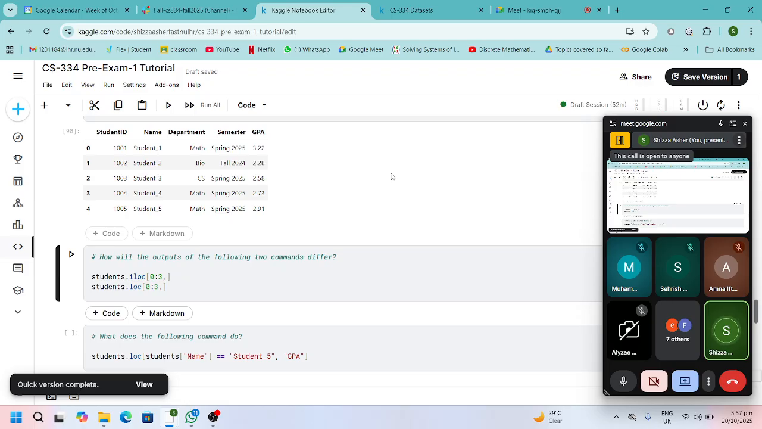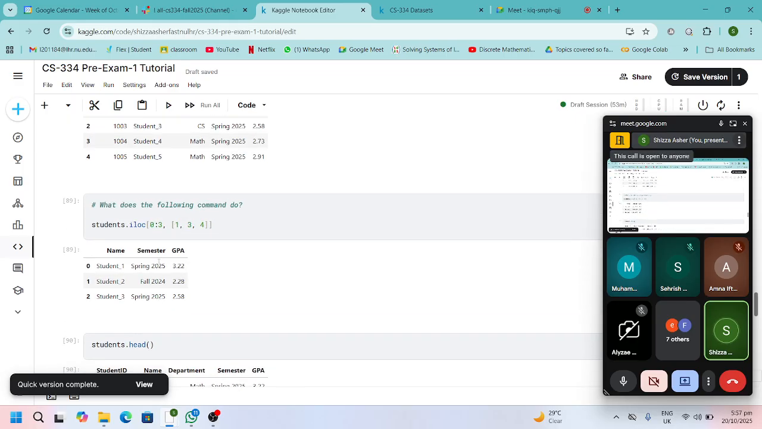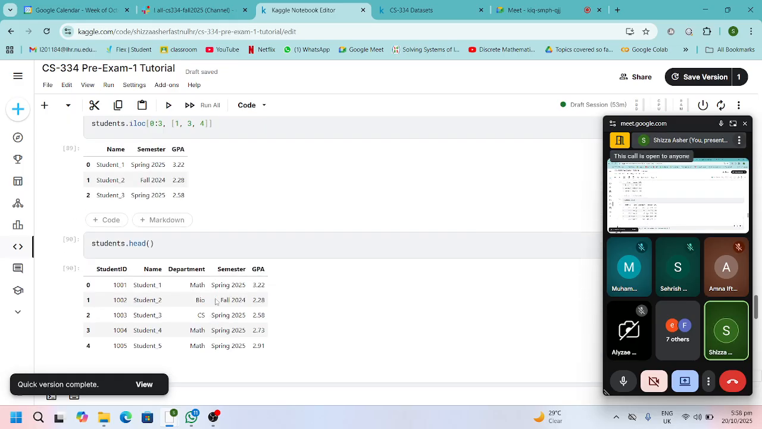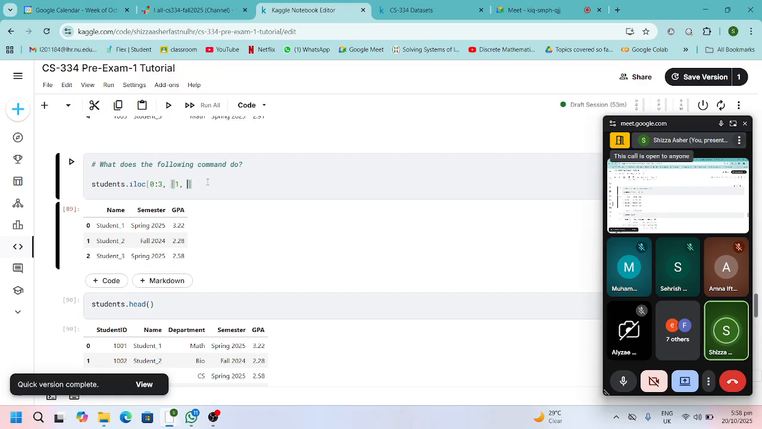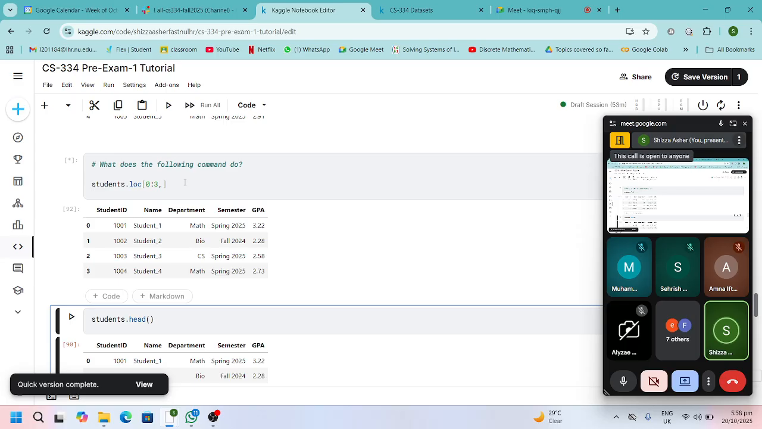So these are two important differences between loc and iloc. loc iterates over labels, iloc iterates over indexes. Secondly, loc is inclusive, iloc is exclusive, and here we are only talking about the ending, the third index. So students.iloc will select only three rows, 0, 1, and 2, like we observed over here. But on the other hand, if I use loc, it will select 0, 1, 2, 3, these 4 rows.